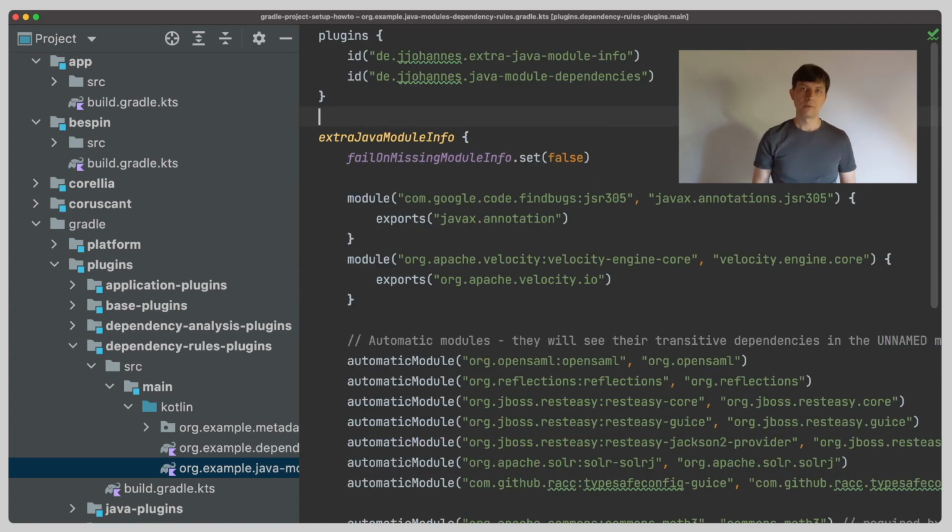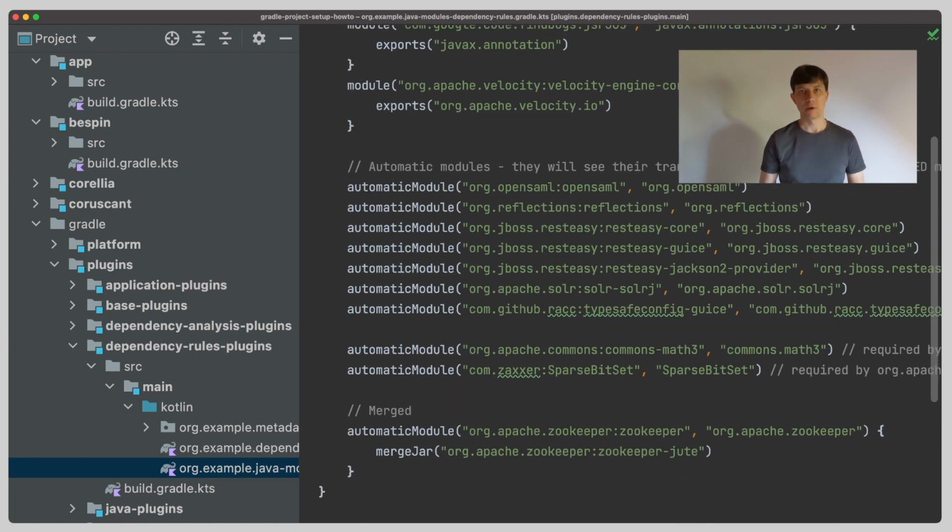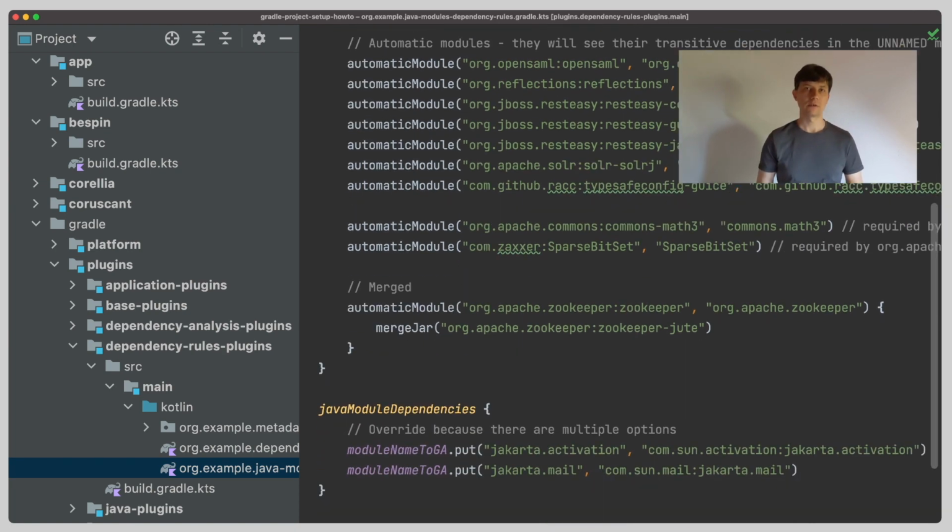Because in this example we are building Java modules, I have an additional convention plugin for Java module rules. Here I use two plugins I maintain. The first enables Gradle to read the dependencies from the module-info.java files, so you don't need to declare any dependencies in the build Gradle KTS files. The second allows you to patch legacy jars that don't have any module information to become actual Java modules if you need to.